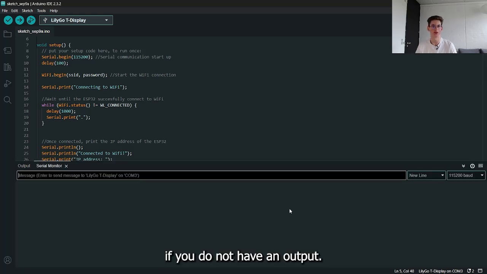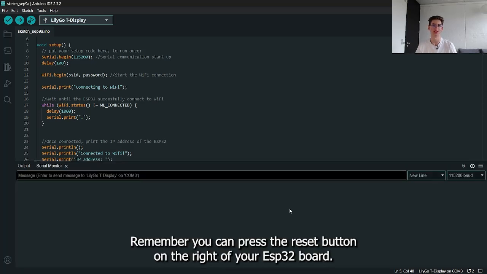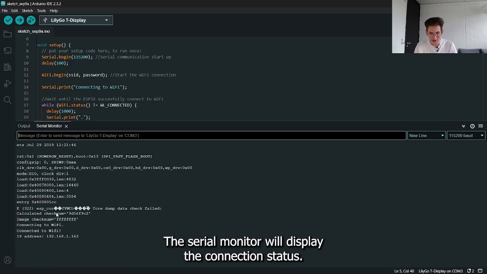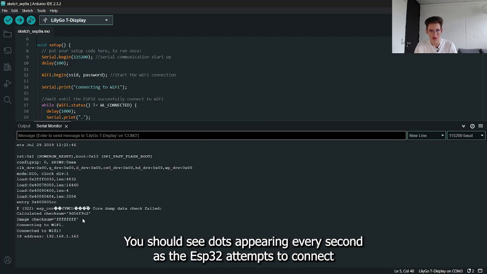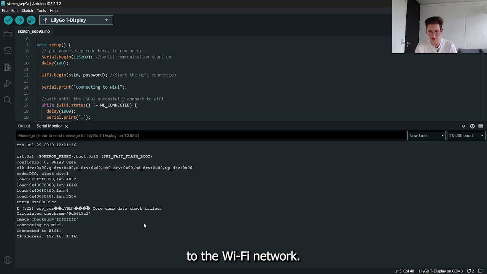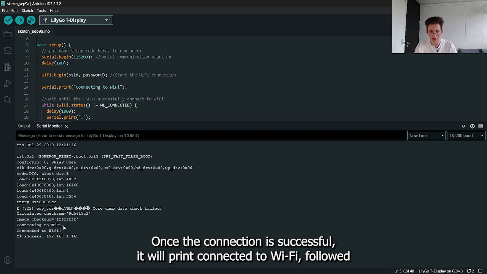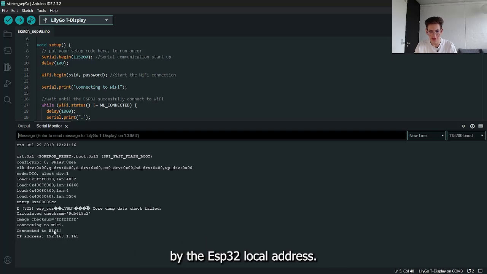If you do not have an output, remember you can press the reset button on the right of your ESP32 board. The serial monitor will display the connection status. You should see dots appearing every second as the ESP32 attempts to connect to the Wi-Fi network. Mine already connected, so there were no dots to print out. Once the connection is successful, it will print "Connected to Wi-Fi", followed by the ESP32's local address.